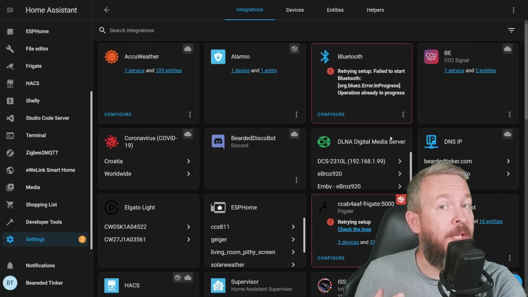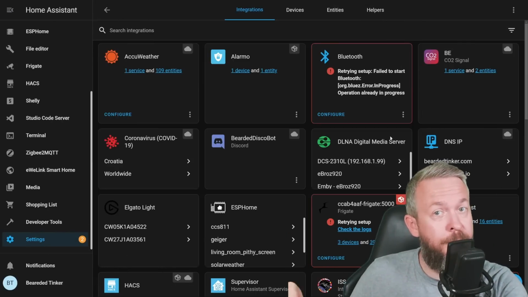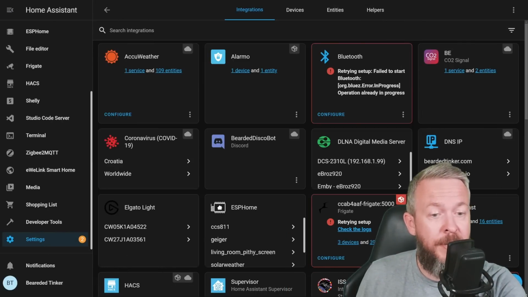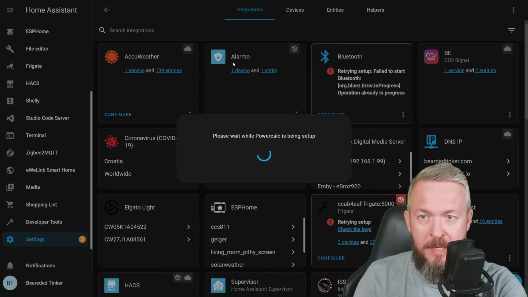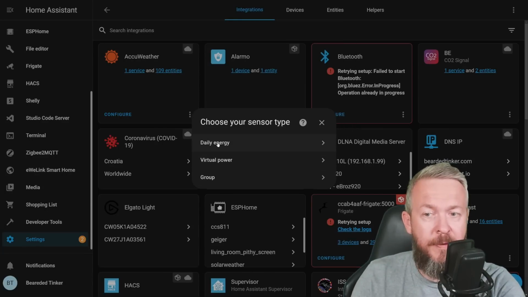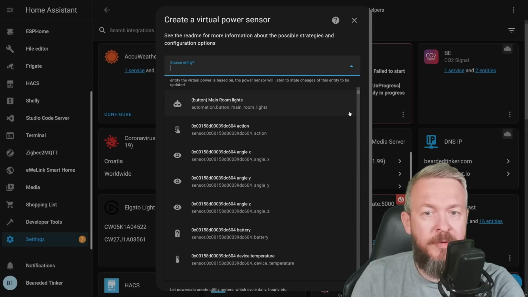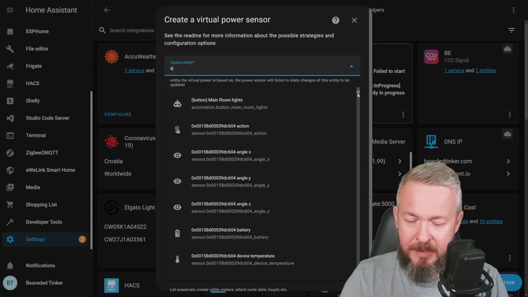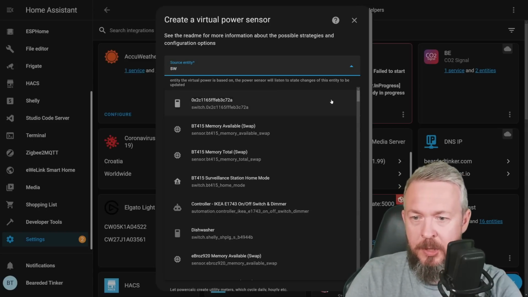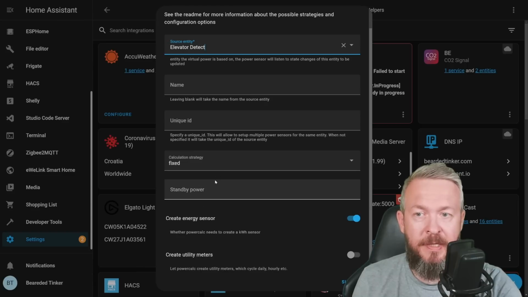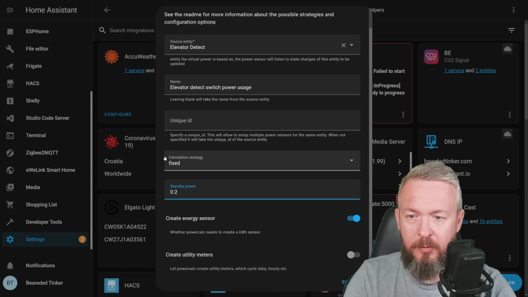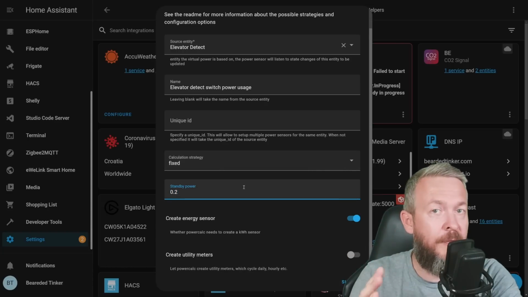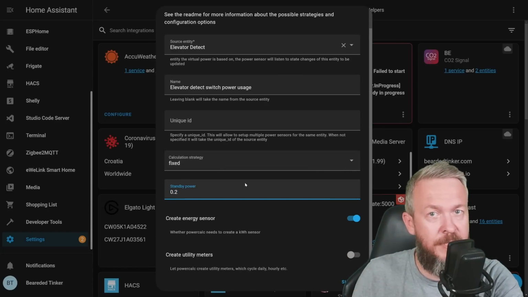I did mention creating virtual sensors. You can do it through the YAML files, but also you can add integration here, type PowerCalc, and create something, for example, virtual power. For source entity, let's look for switch. For example, this elevator detect. We can use fixed calculation strategy. Standby power can be, for example, 0.2, and that is how you add virtual devices or virtual sensors.